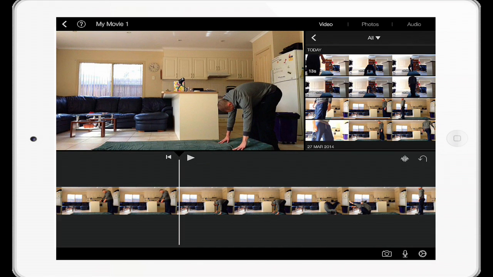Now, I've actually filmed myself from behind looking between my legs. So what I'm going to do is just click on that video, and once again, I'm going to import it. But rather than just import it there, what I'm going to do is show that from another angle on the same screen.